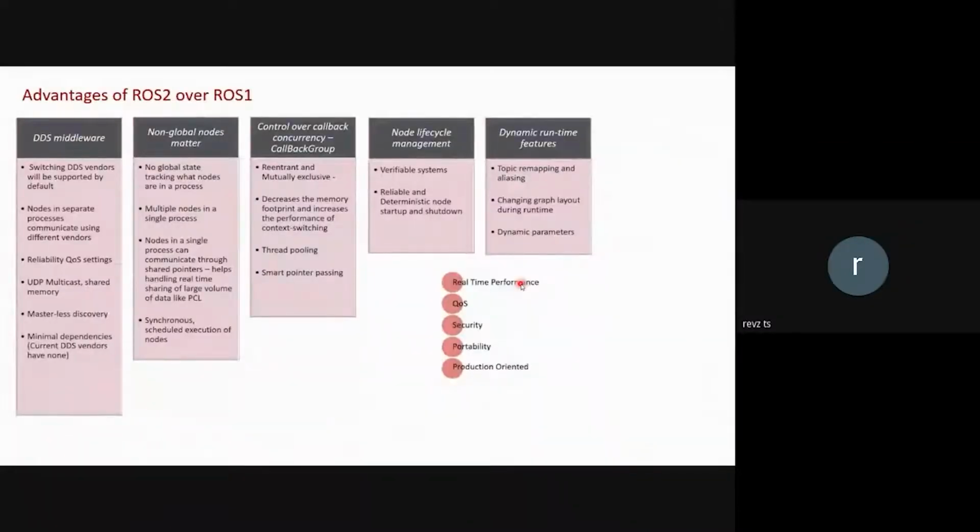Then here you can see some of the advantages of ROS 2 over ROS 1. The main advantage comes from the DDS middleware. There are a lot of DDS vendors to switch between, and different processors developed by different vendors can communicate with each other. And DDS middleware can provide QoS, quality of service settings, UDP multicast, shared memory, and masterless discovery. All these advantages provided by the DDS middleware can be adopted by ROS 2.